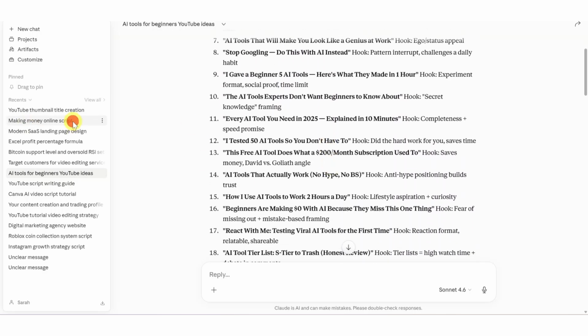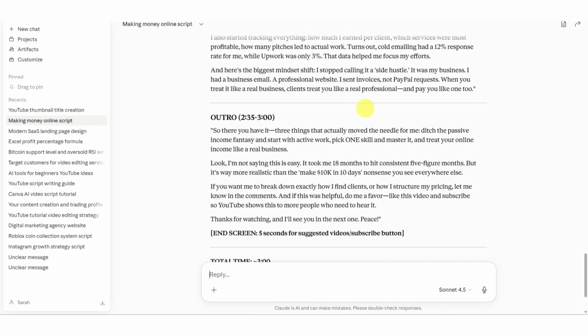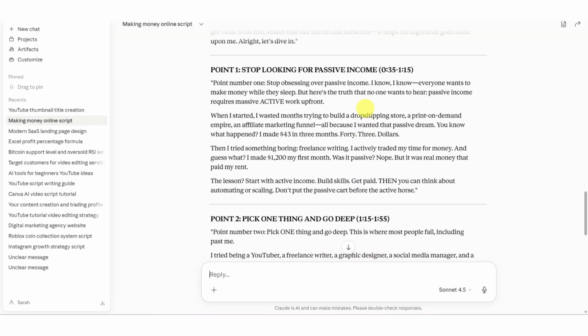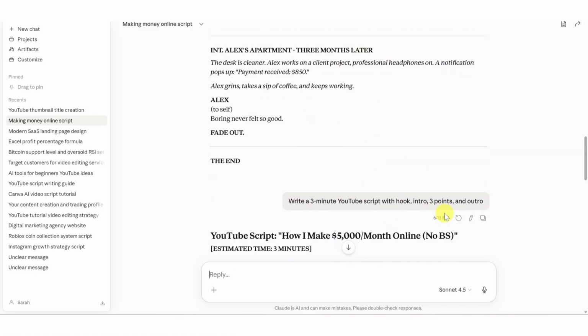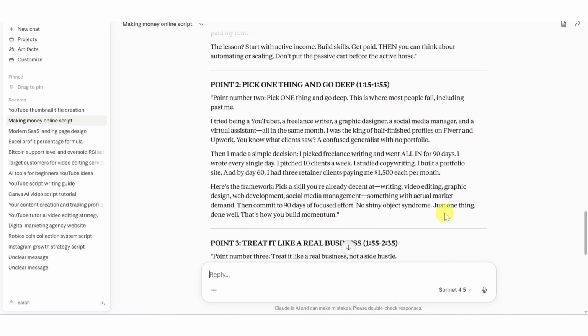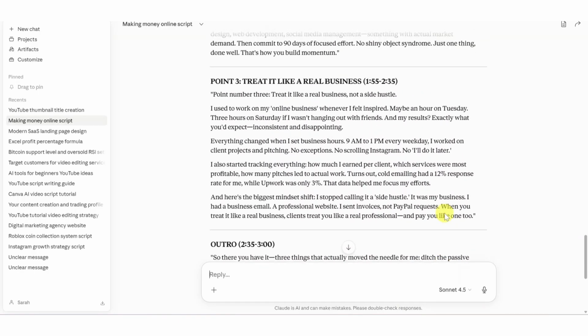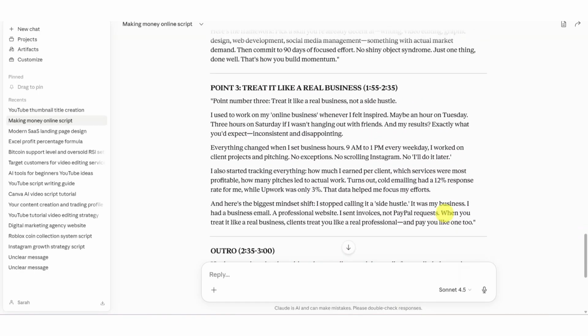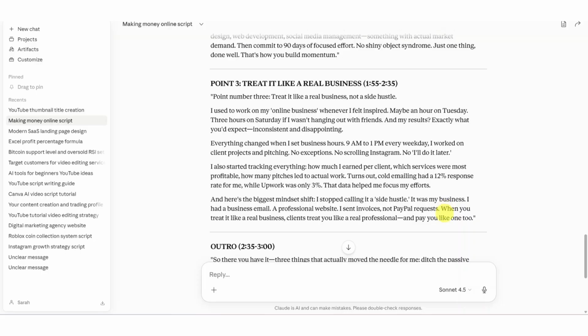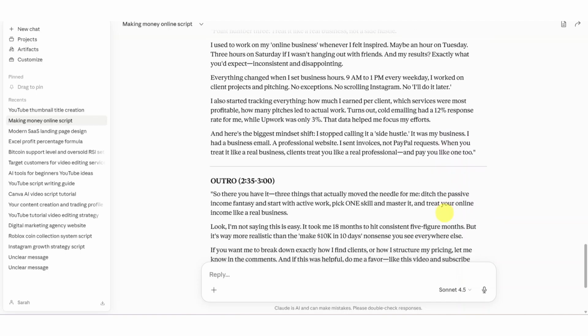Now turn ideas into scripts. So you can type in the prompt, write a 3-minute YouTube script with hook, intro, 3 points, and outro, followed by the title of the video that you want. So Claude will generate a complete script ready for voiceover, and then you're going to use the script with AI voice tools like 11 Labs, Play HT, or record your own voice.